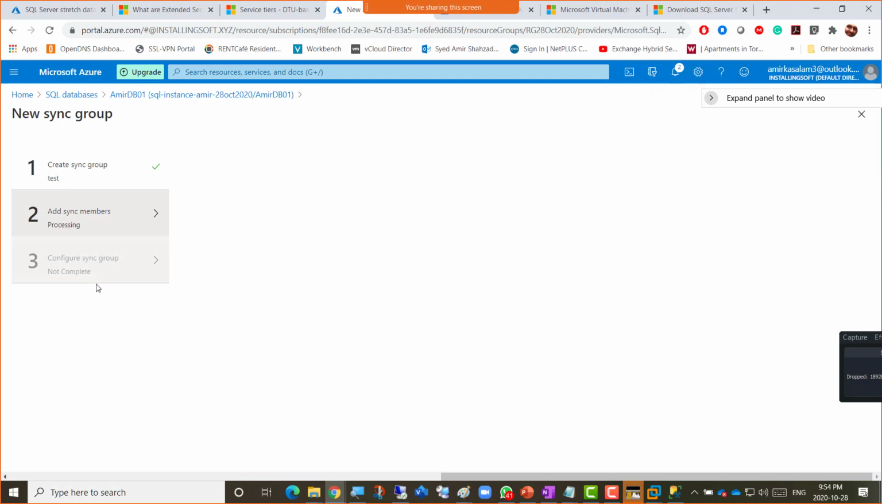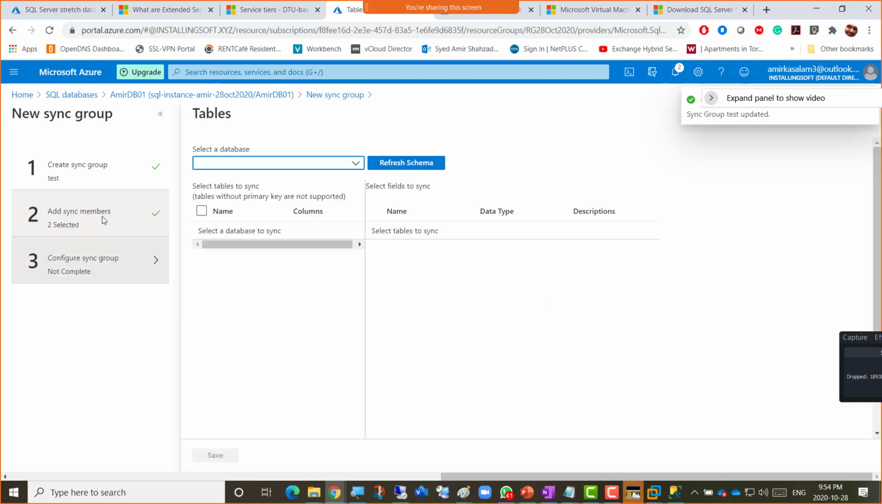Configure sync group, then. First it asks for the hub, and then it asks for the second one, in which instance it is, and how much synchronization frequency there should be. Then comes the configuration. Tables without primary key are not supported. So first of all, select a database to sync. We already did that, but here, hub database. I'll say in the hub database, try to sync that, and refresh, loading tables now.